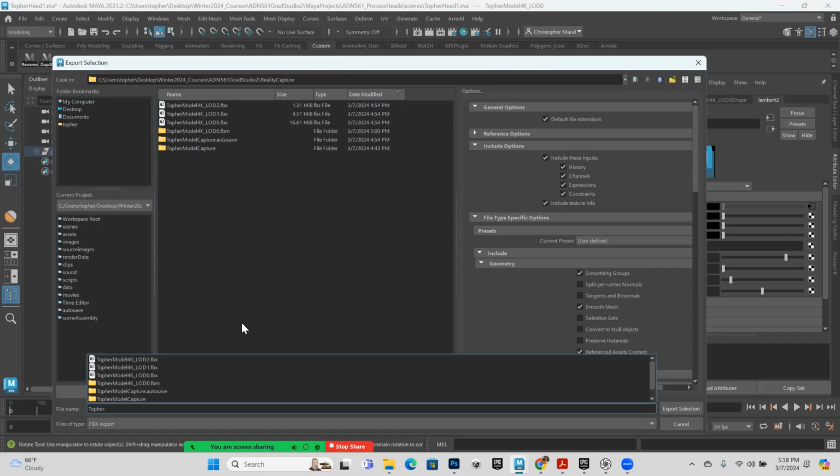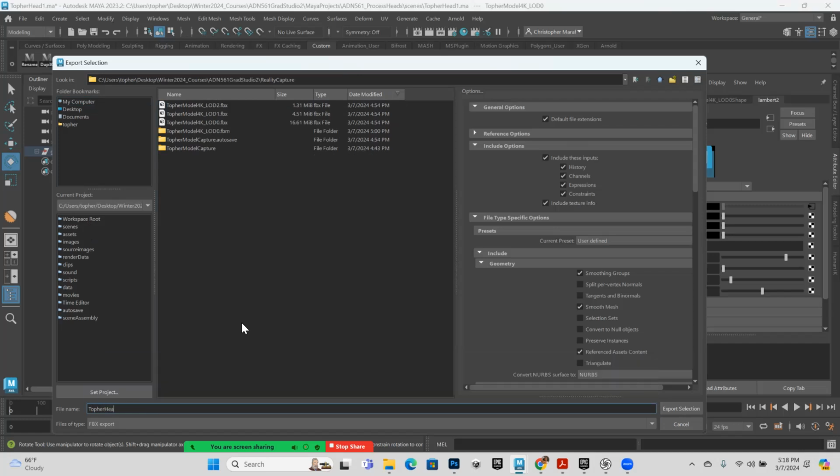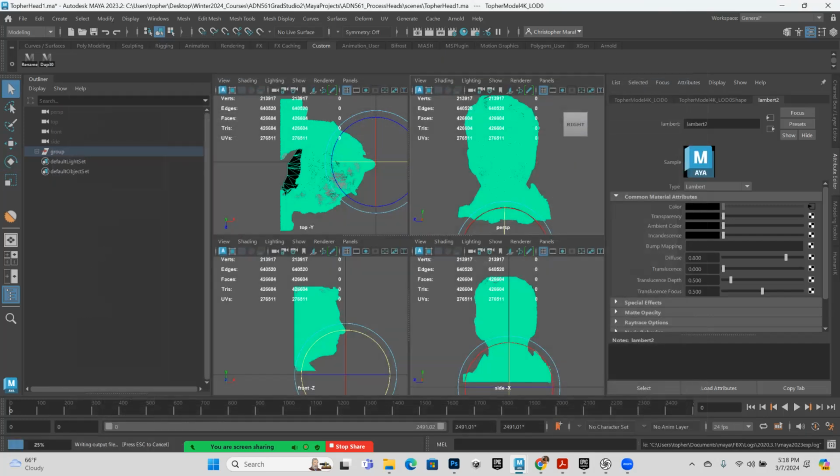Topher head processed 1, because this is a test. And then I'll export the selection out.